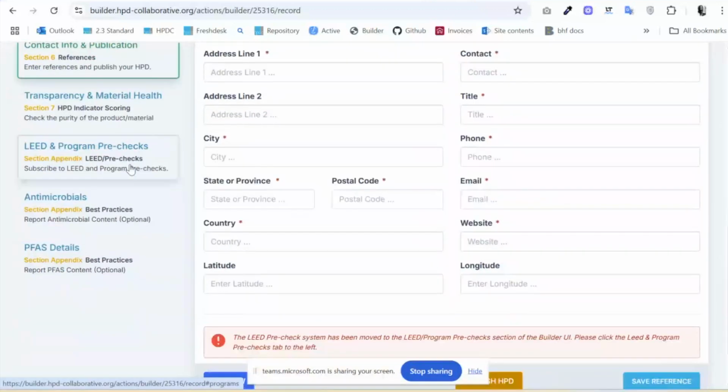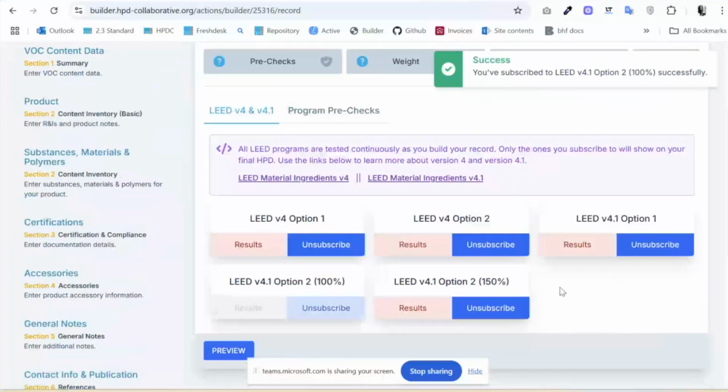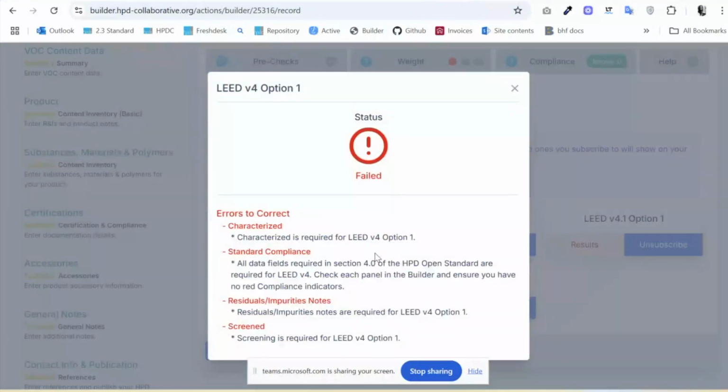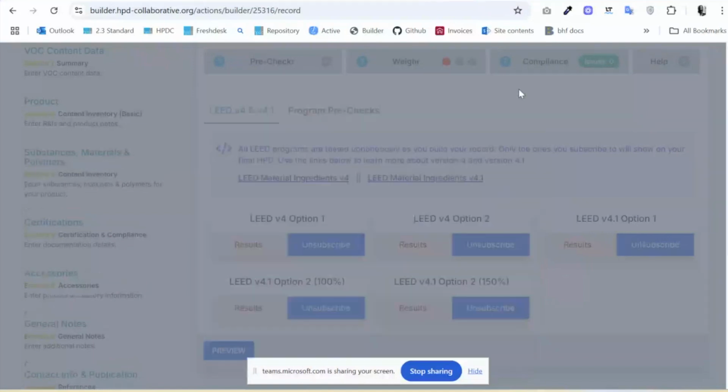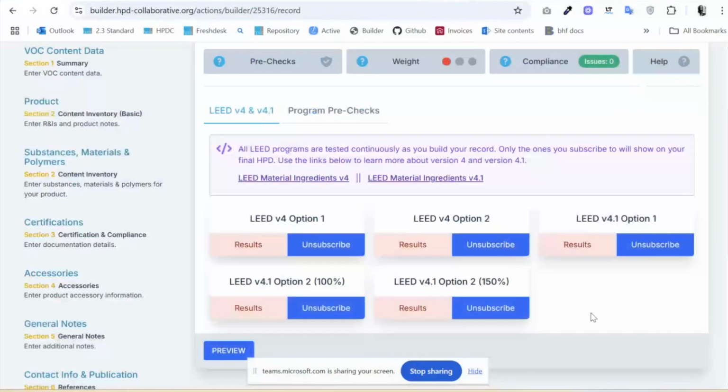Additionally, we have the program pre-check, and we start with the LEED pre-check. You can subscribe to the pre-check, and then the builder will let you know whether you're aligned with the LEED requirements or not. And in here, because the HPD is empty, it will tell you, okay, all these fields are missing, and you need to complete them if you would like to be pre-checked for LEED. We will be working on a pre-check for LEED v5 as well, and it will be available in the builder.